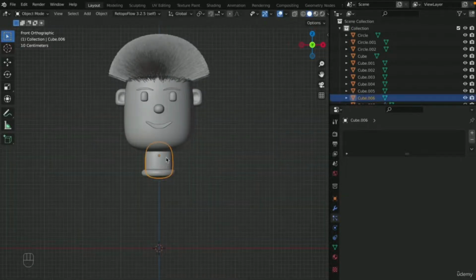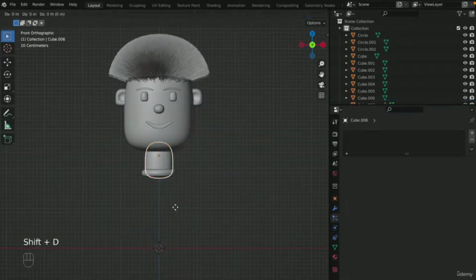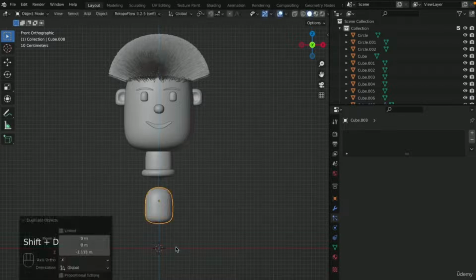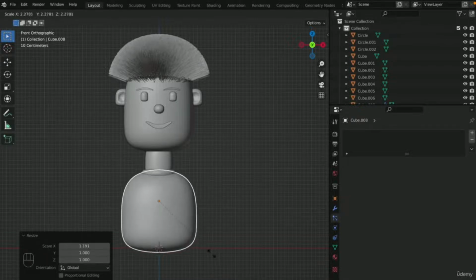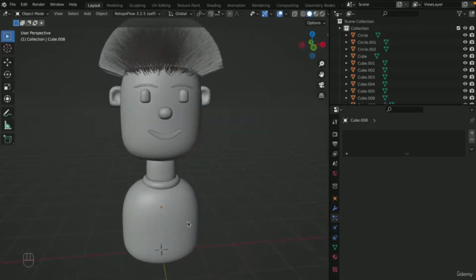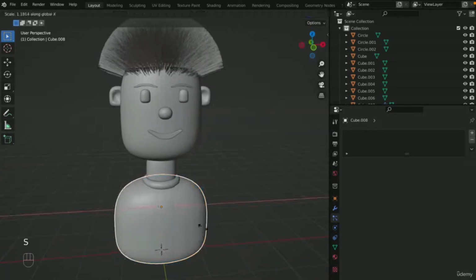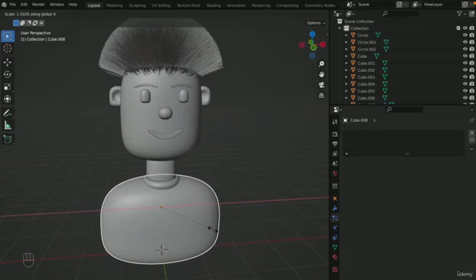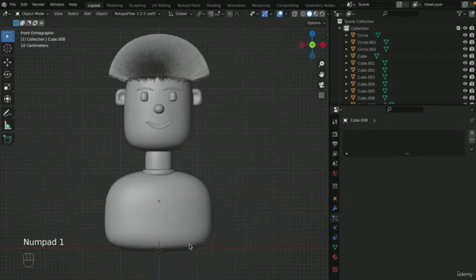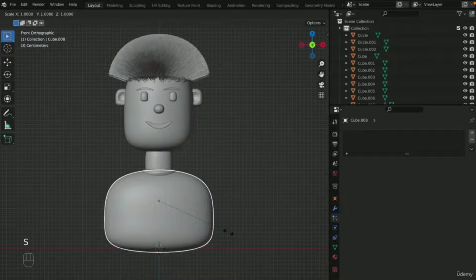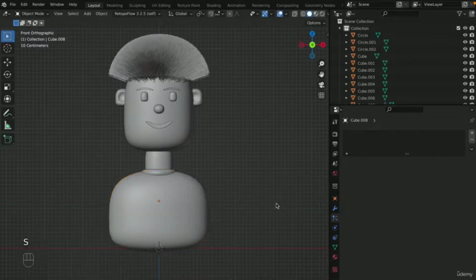Now I select again my neck and I press the Shift and D and G and Z key for creating body, and I press the S and X key and I will enlarge with S key. Good job. If you want, you can press S and Z and you can enlarge your body. I pressed one button and maybe S and X.